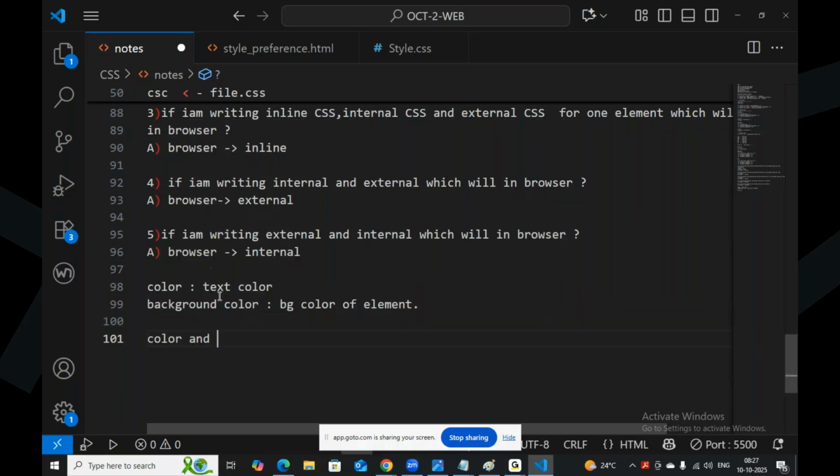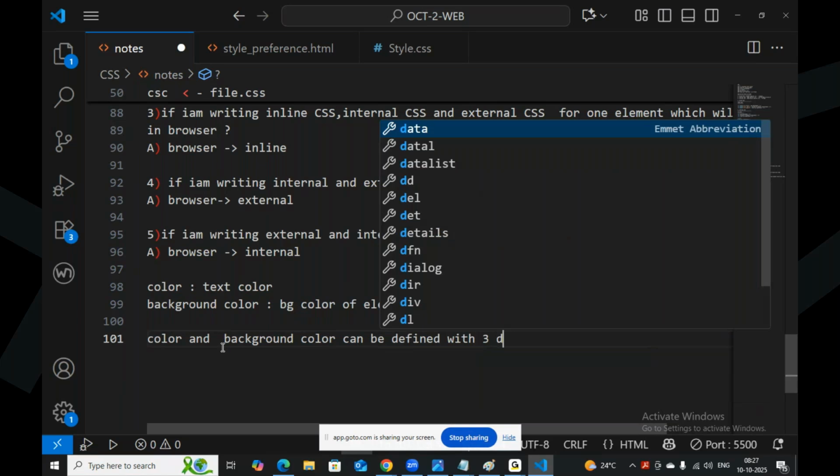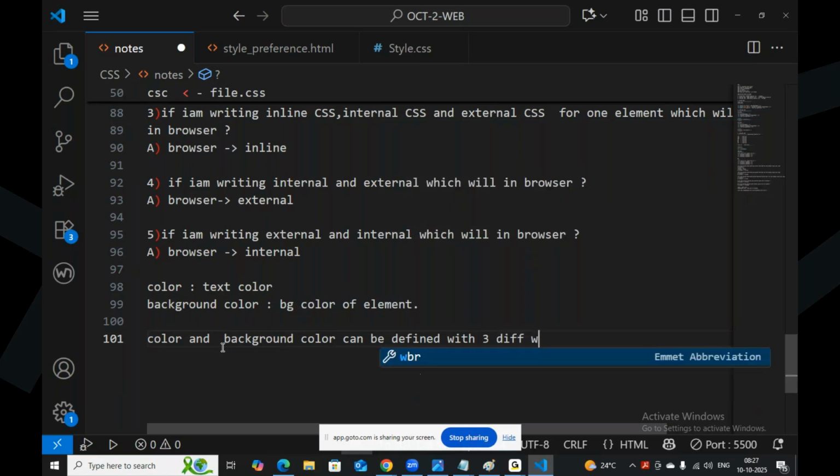Color and background color can be defined in three different ways. Color is text color. Background color is BG color. Basically, the property is background-color. Color is text color. Background color is BG color of element.